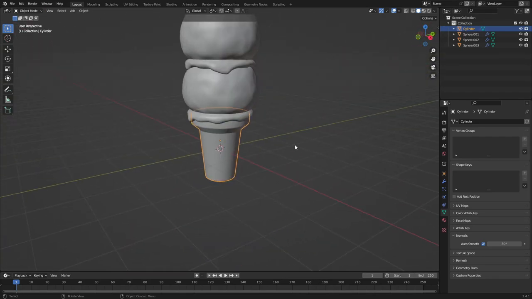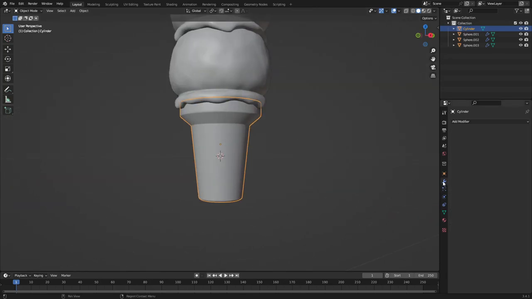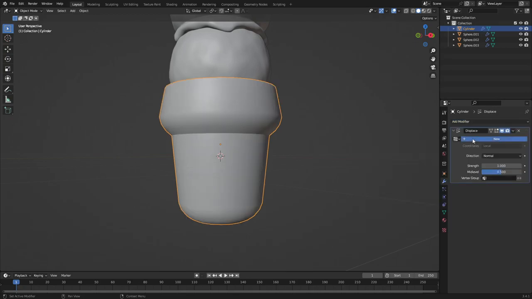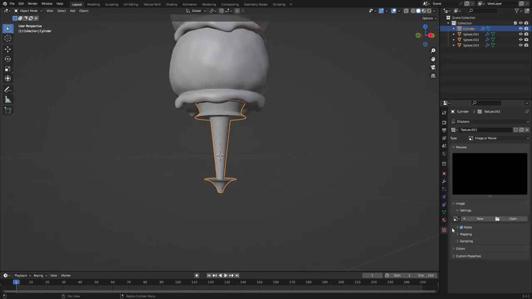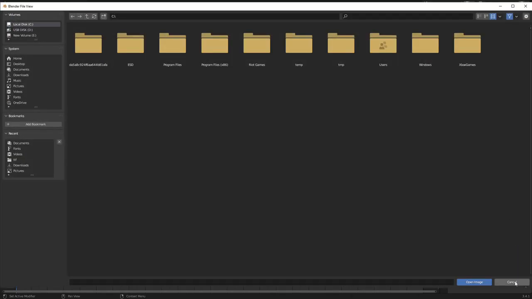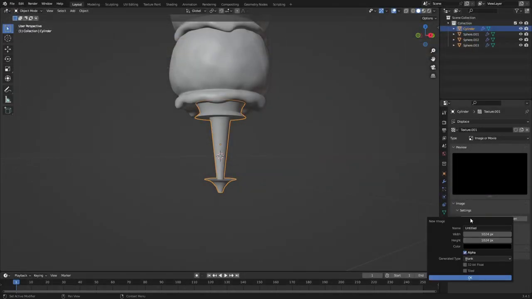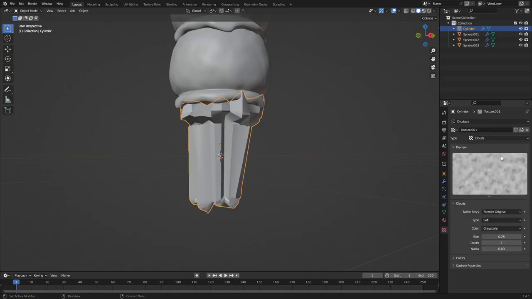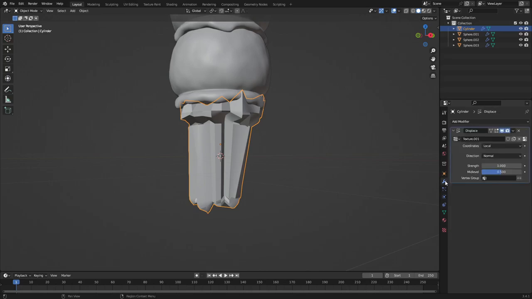Now because it still kind of looks like plastic, let's go to the modifiers tab and do the same thing that we did with the other one, which is adding a displacement, hitting new, going to texture, hitting open. Oh, not open, my mistake. Hitting new. Actually, not hitting new. I'm all over the place. Hitting this type, image or movie, and changing it to clouds. And then we need to change the strength to 0.1.